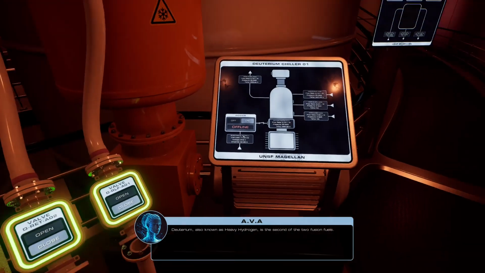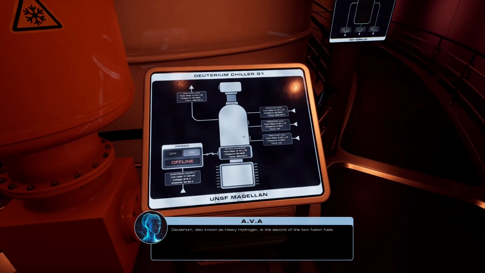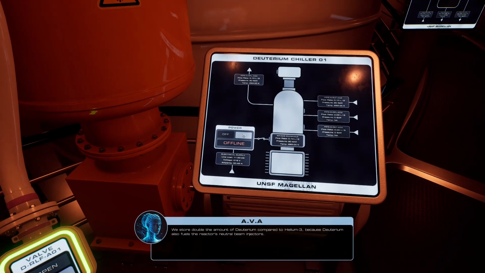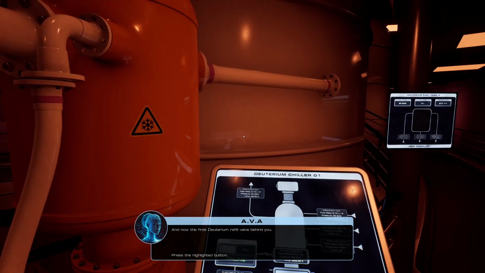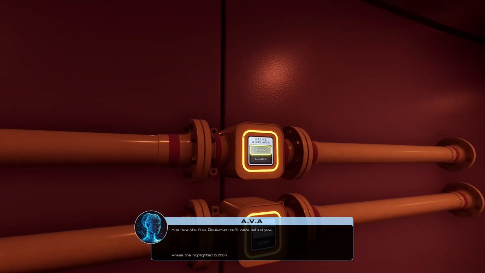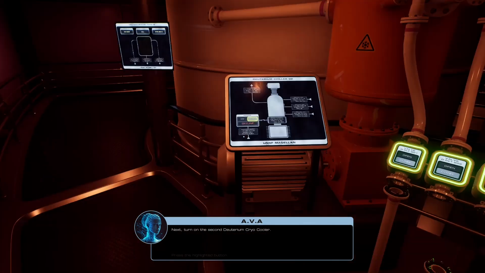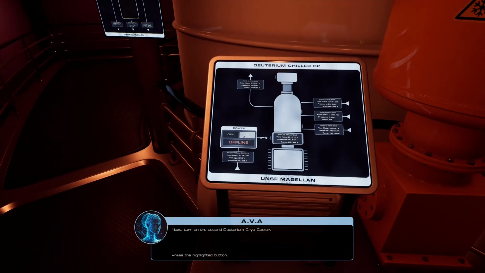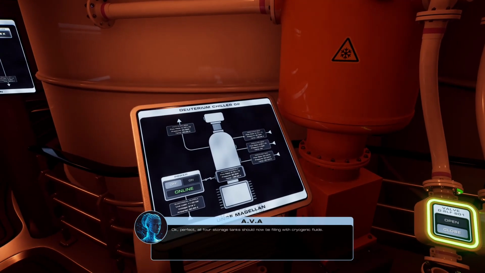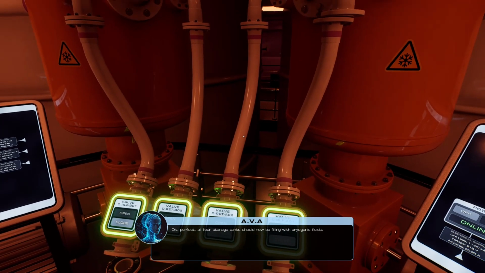Deuterium, also known as heavy hydrogen, is the second of the 2 fusion fuels. We store double the amount of deuterium compared to helium-3 because deuterium also fuels the reactor's neutral beam injectors. As before, turn on the first deuterium cryocooler, and now the first deuterium refill valve behind you. Next, turn on the second deuterium cryocooler, and now the second deuterium refill valve. Okay, perfect. All 4 storage tanks should now be filling with cryogenic fluids.